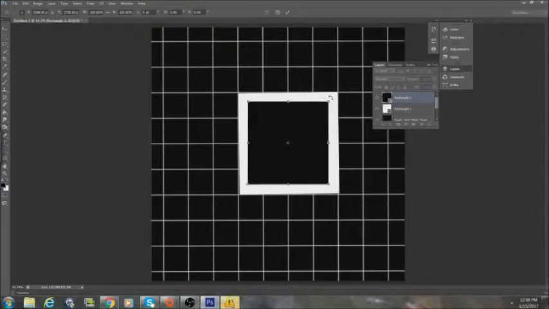Now I'm just adjusting it a bit more. It's still a bit uneven, so I just kind of want to get it as close as I can.